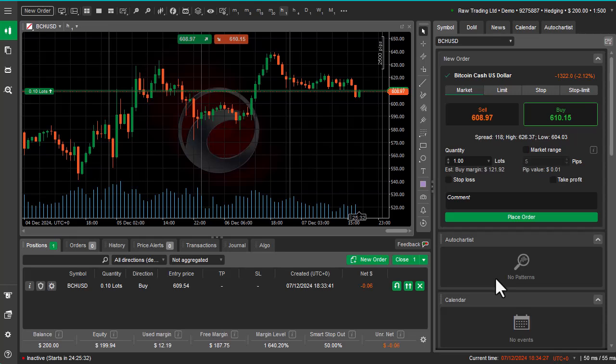Now you'll notice that it does update in real time. You can reverse the position. So in this case, I bought 0.1. It will sell 0.2 to get me negative 0.1. You can double the position, or you can just simply close it by hitting the X.